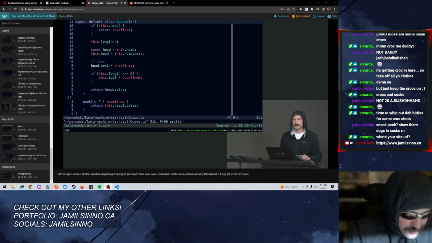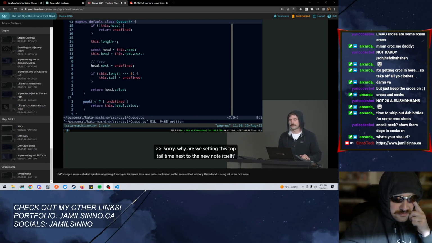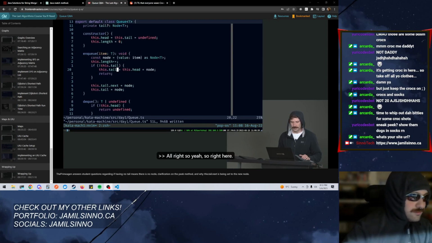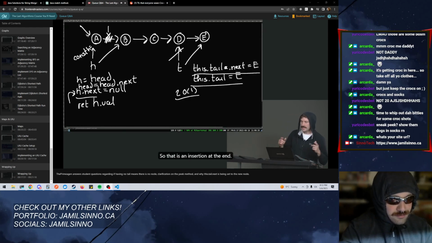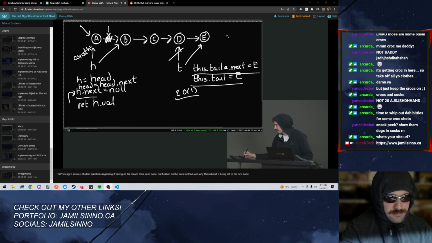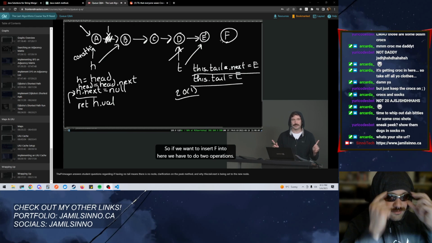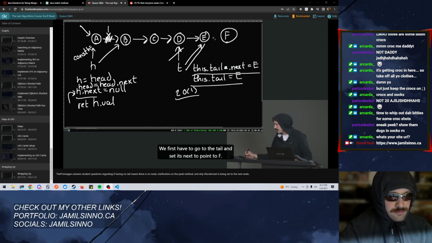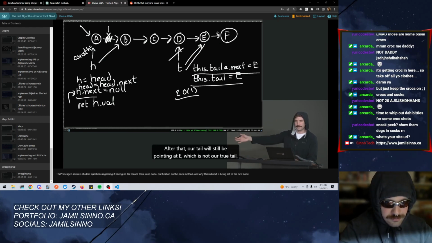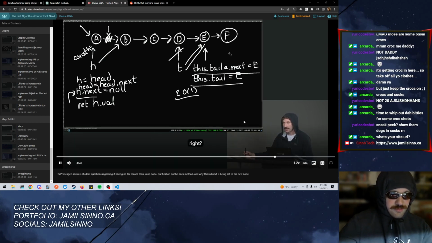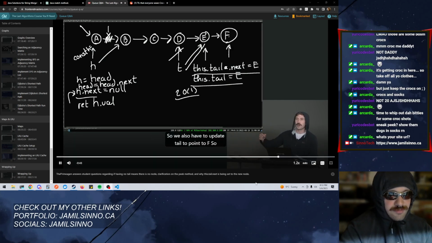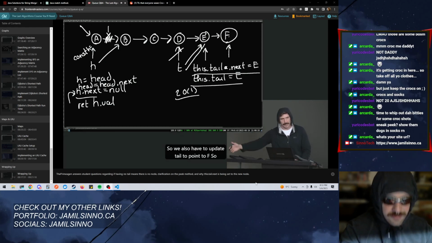Ta-da! Sorry, why are we setting this.tail.next to the new node itself? All right, so yeah, right here. Let's go over that operation. That is an insertion at the end. So let's actually just do that again. If we wanted to insert f into here, we have to do two operations. We first have to go to the tail and set its next to point to f. After that, our tail will still be pointing at e, which is not our true tail, right? It has to point to f. So we also have to update tail to point to f.